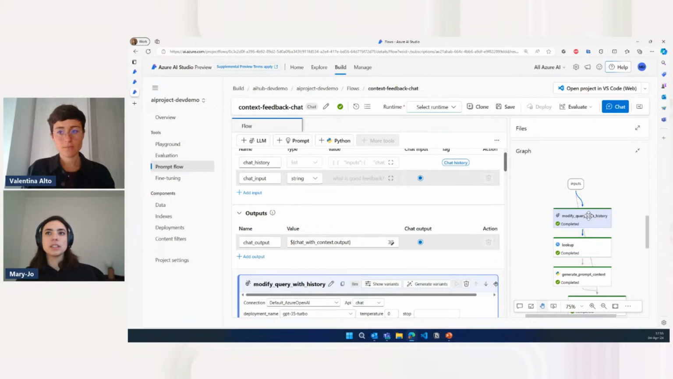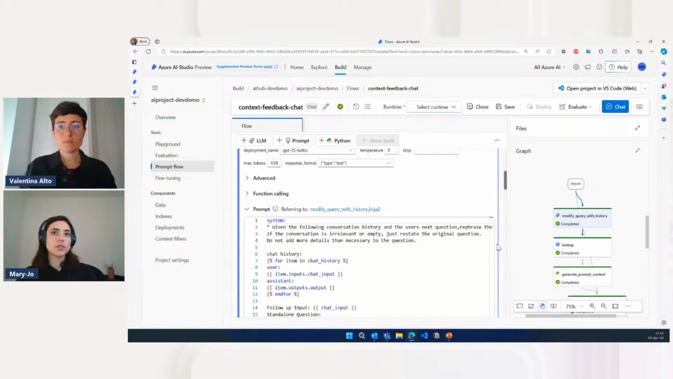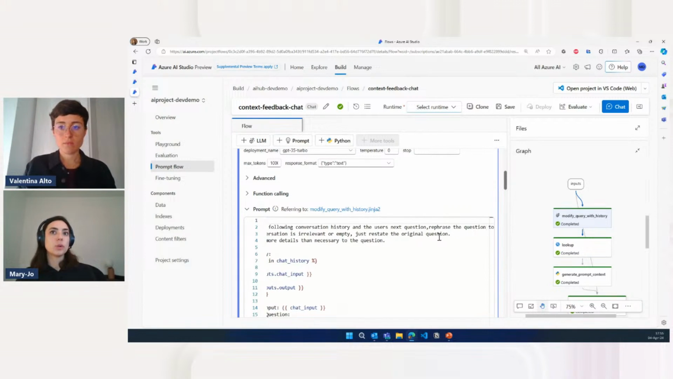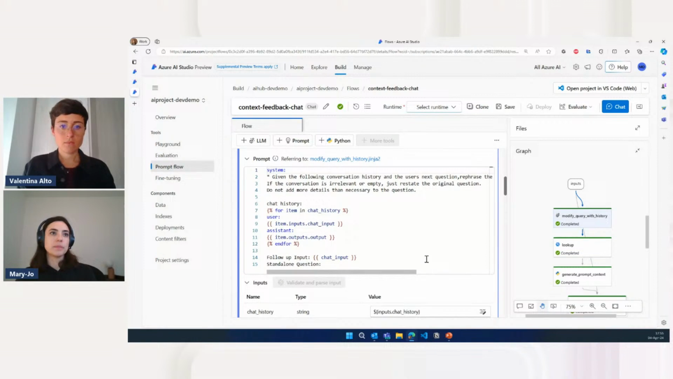The very first thing that is happening here, by the way, you can already see in the graph that there are two lines happening. In this case, there is a condition. If there is history, it will use the history. If there's no history, it doesn't use the history. What it does is take the chat input, and if there is a history, it will rephrase the question to a standalone question. So it removes all irrelevant information, or just restates the original question. And again, we can add additional information to the system or additional guidelines such as don't add more details than necessary.